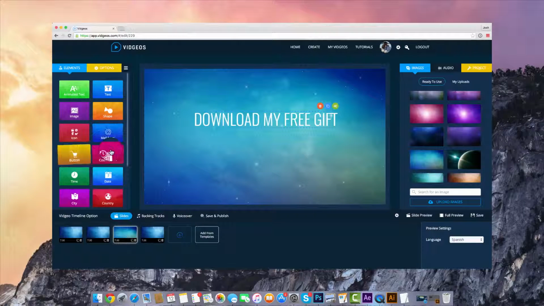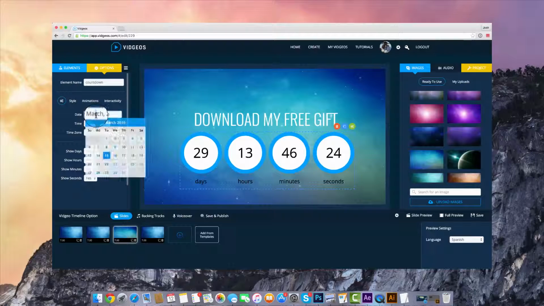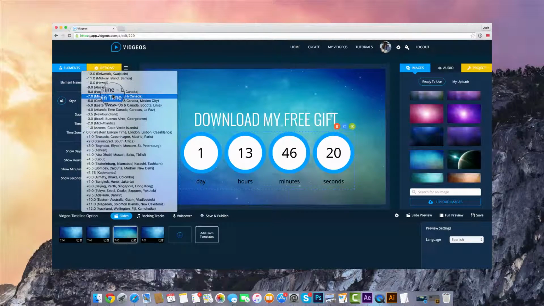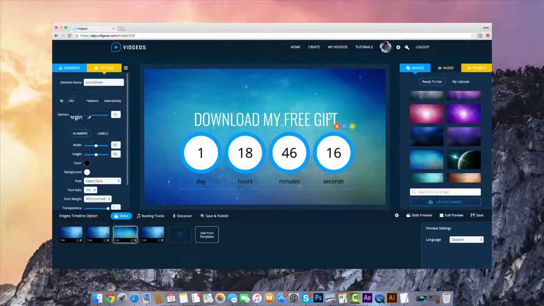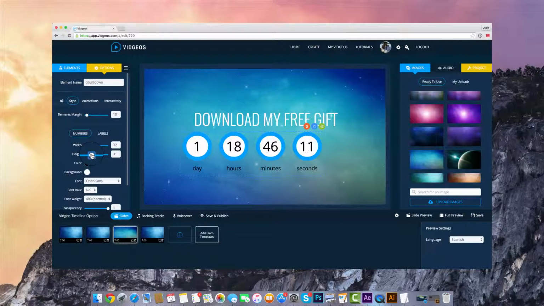You can also add on live countdown timers specifically for the date that you want to set. So let's go through and set this one to Feb 16th. I can select the time. Let's go with Eastern time over here, and we can adjust everything on here. So let's go and make this a little bit smaller. Let's say 32 by 32, and I can bring it over here like that.